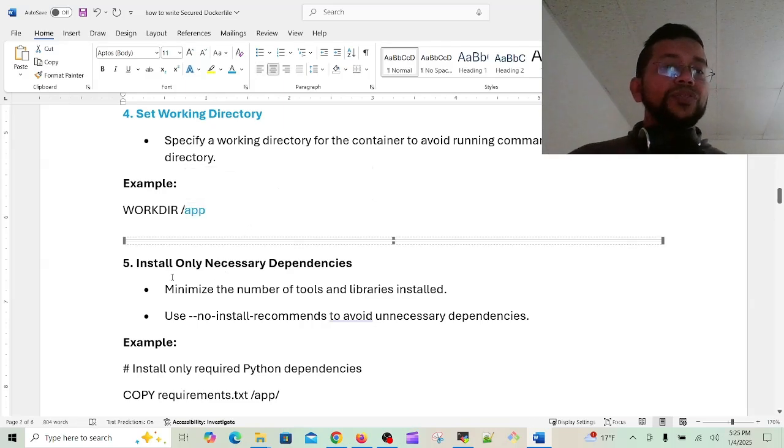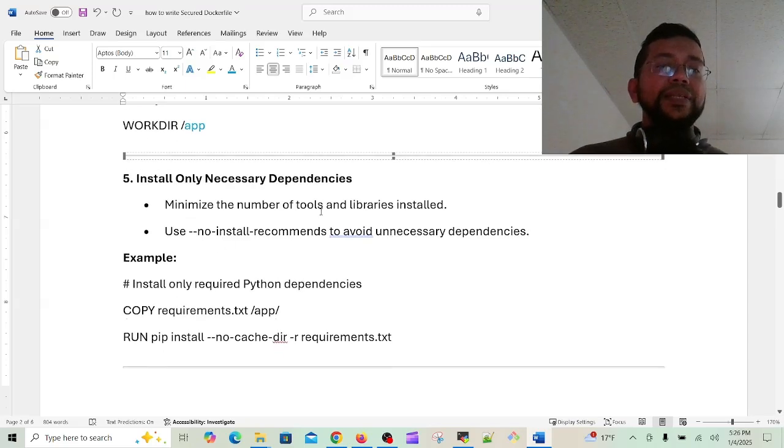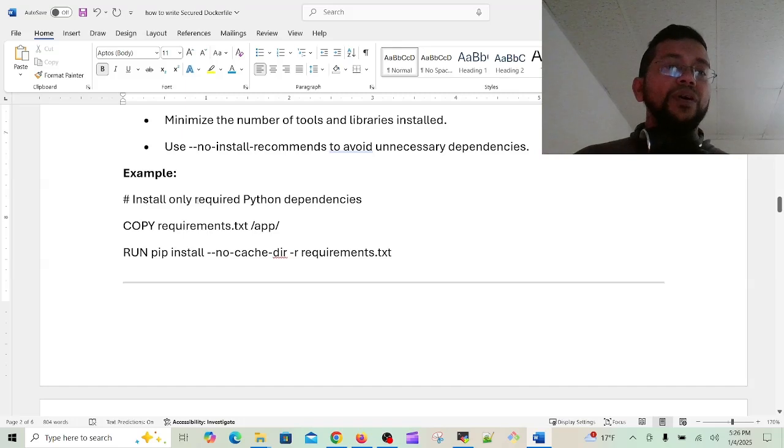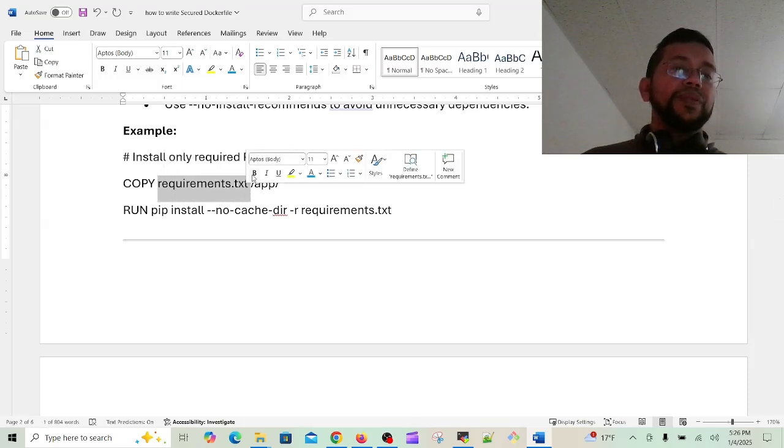Then install only necessary dependencies. Minimize the number of tools and libraries installed. Use --no-install-recommends to avoid unnecessary dependencies. For example, install only required Python dependencies. COPY requirements.txt. This is very famous. You have to use this one.